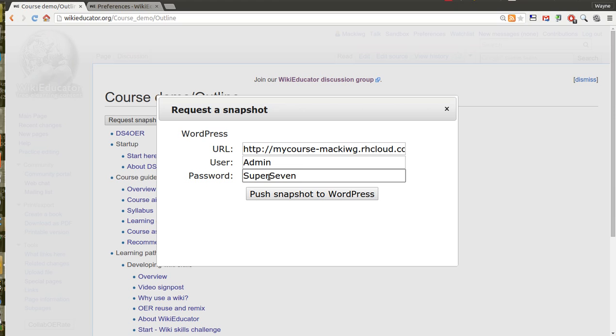Enter the password, and all you need to do now is click the button and the snapshot will be queued for processing. So at this point, no need to wait around because it will take a few minutes, but the fact that you've confirmed your email, you will be sent a notification when the script has done its work.